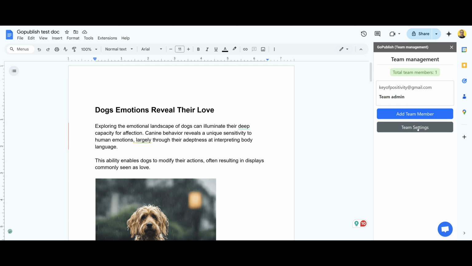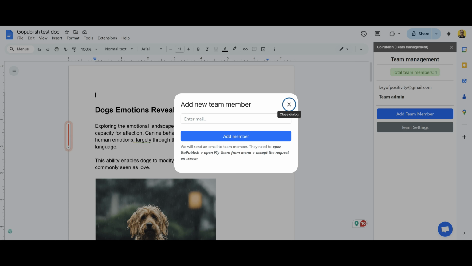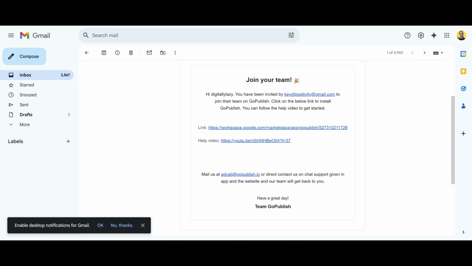Now if we go to add team member, it's as simple as entering their email. And what it says here is we will send an email to that team member's email. They need to open GoPublish, so they'll need to install it, open my team from the menu, and accept the request. So it's pretty easy, and the email basically tells you how to do it. And here is the email.